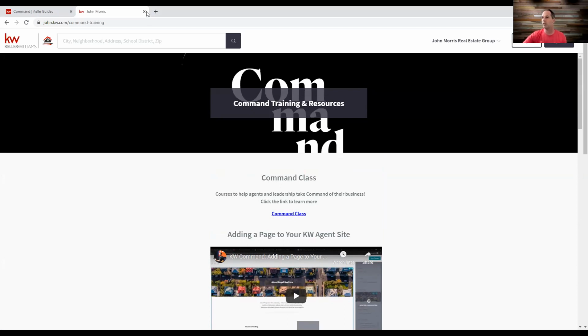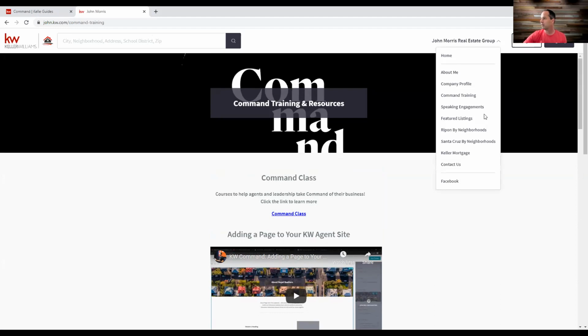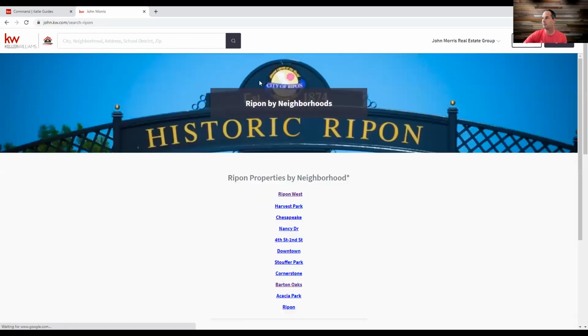And then one of the things I wanted to show you as well, some cool things that you can do with this, is what I did, because I live in Ripon, California. If I go to Ripon by neighborhoods, here's a custom page that I did on my site. Here's a custom image on Ripon that says Ripon by neighborhoods. And then I added all the neighborhoods that are inside of Ripon, so that if somebody wants to come to my website, I'm giving them a one-stop shop and they can really focus in on specific neighborhoods. So, for example, if I live in Ripon West.